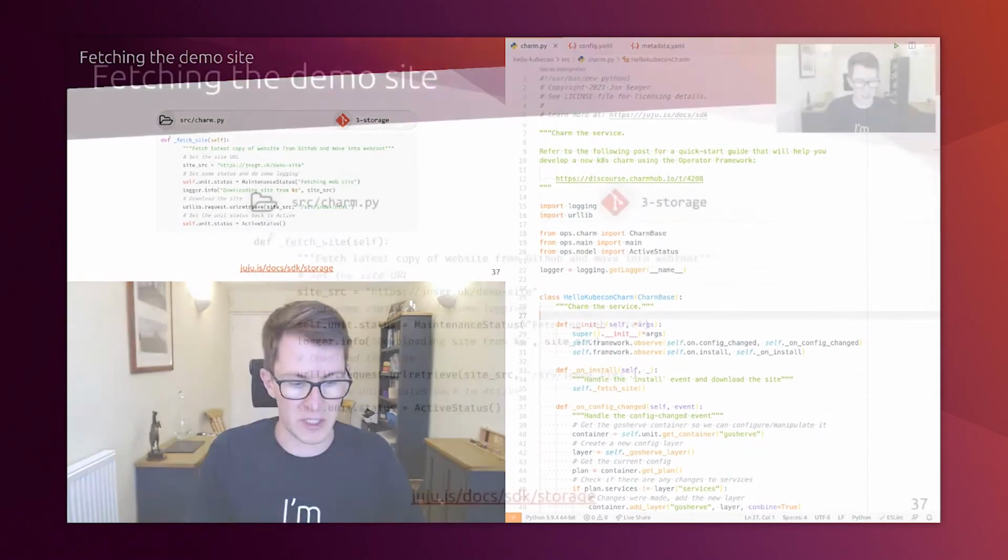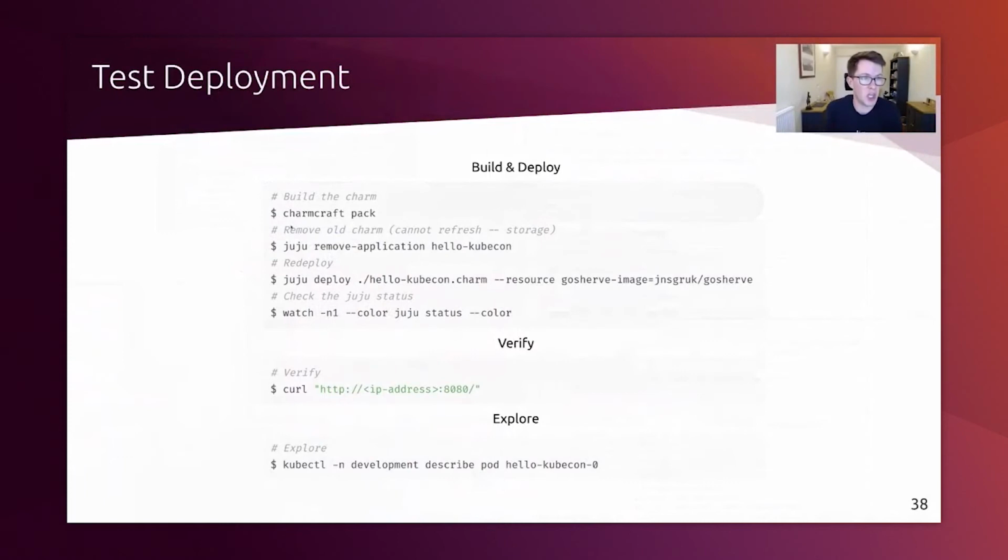And then if I just switch back to the slides briefly, we're going to charmcraft pack. This time we're not going to do a Juju refresh because you'll remember I said we've just implemented the install method, which is only fired in response to a deploy. So if we were to do a Juju refresh, it would get the upgrade event instead, and we haven't implemented that yet. So we'll remove the application from the model completely, and we'll redeploy it, and then we'll watch the output and double check that we can in fact get our landing page once that's deployed.